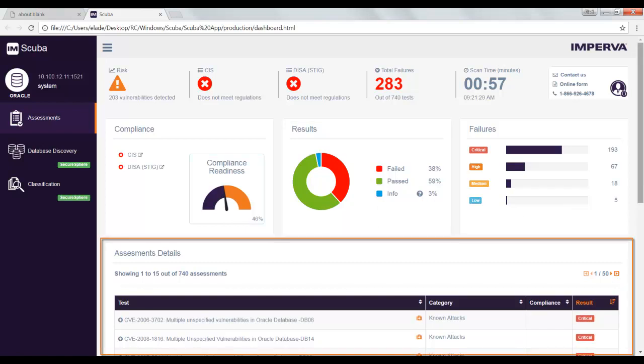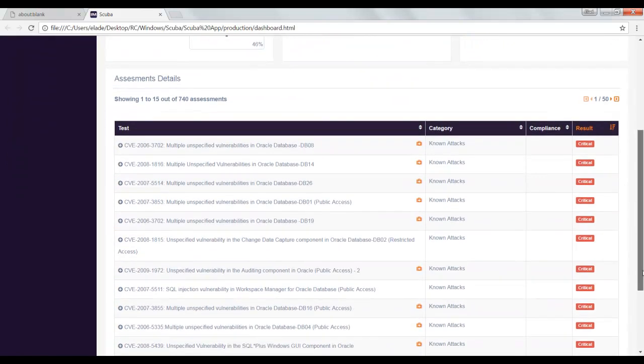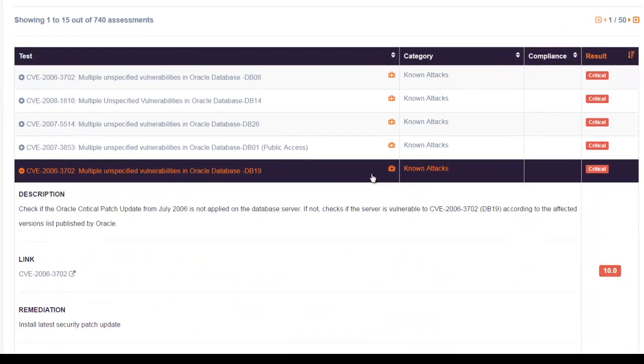The bottom pane provides more information regarding each test, such as what category the test belongs to and how to mitigate the issue.